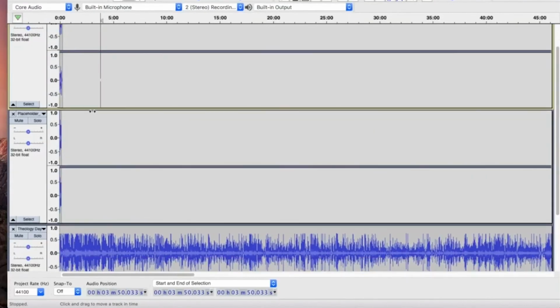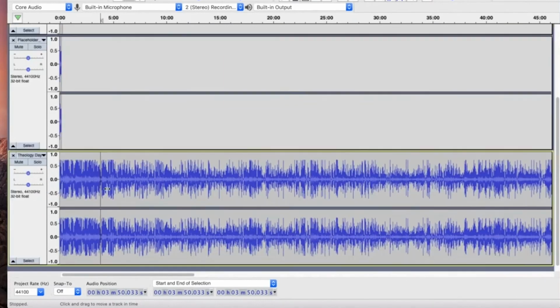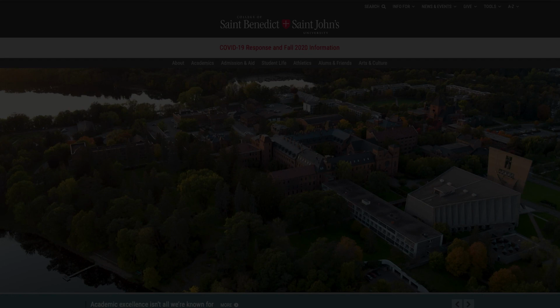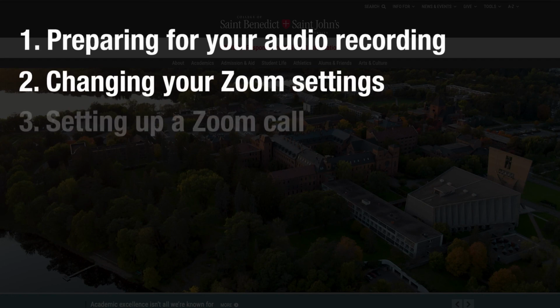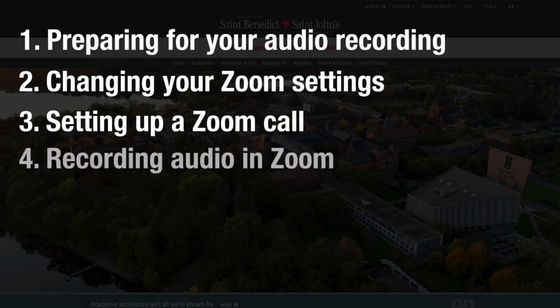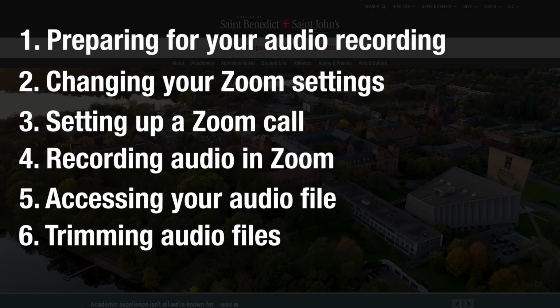We recommend considering Audacity as it works on both Apple and PC devices and is supported by our staff and student employees. In this tutorial, we will go over preparing your audio recording, changing your Zoom settings, setting up a Zoom call, recording audio in Zoom, accessing your audio file, and trimming your audio.